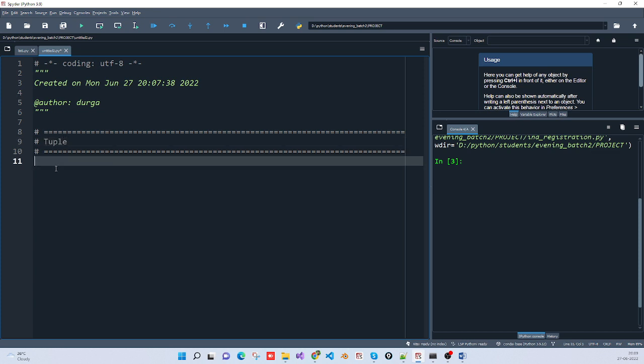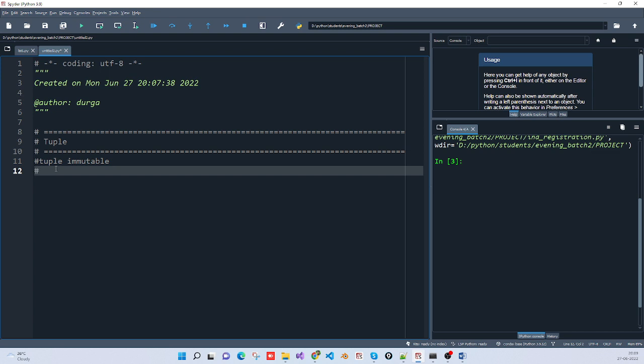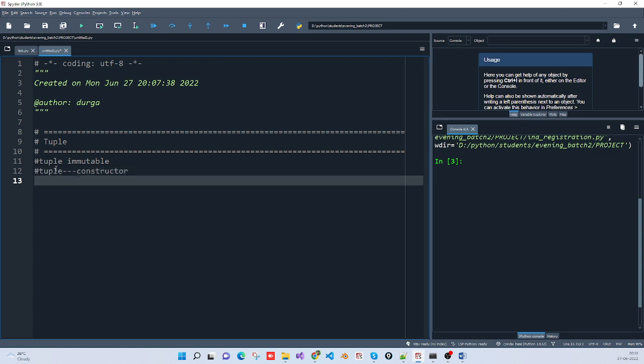Tuple. First of all, tuple is immutable. Okay, and the default constructor also, like a constructor. Tuple is a constructor, and a tuple is immutable. So in the runtime you can't add any elements to a tuple. That is called immutable. If you are able to add something in the runtime, that is called mutable.